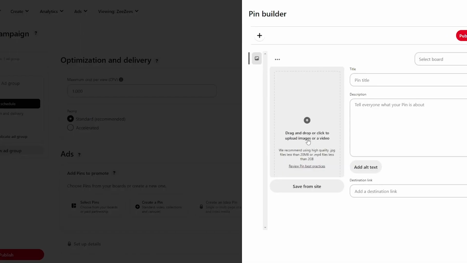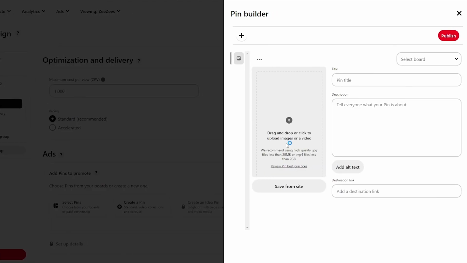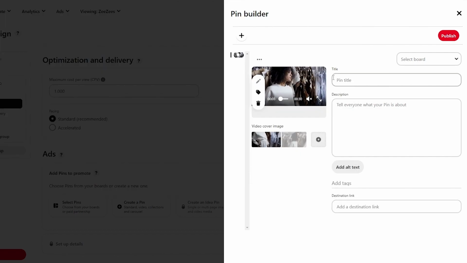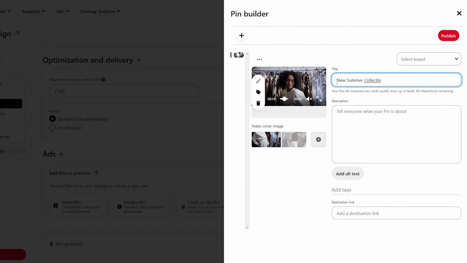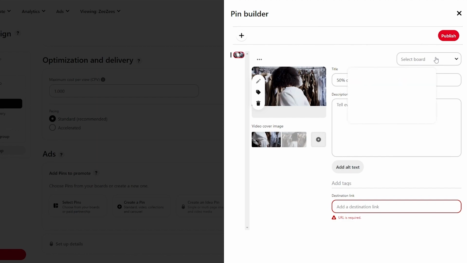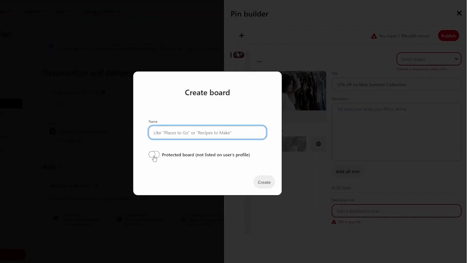You just simply drag and drop a video over here. You just find the video that you want and select it. I'll select this video right here. You could even select an image if you want, like 50% off on new summer collection. And you can add a description as well, and you can add alt text, and then add a destination like your website, and then you just simply click on publish, and you can even select a board over here if you want. Protected board not listed on user profile. We'll go ahead and select that for now.